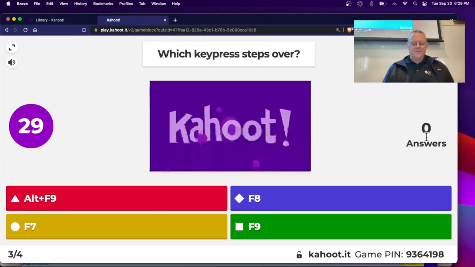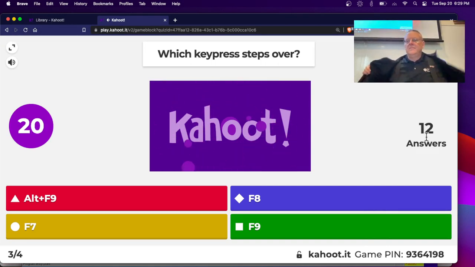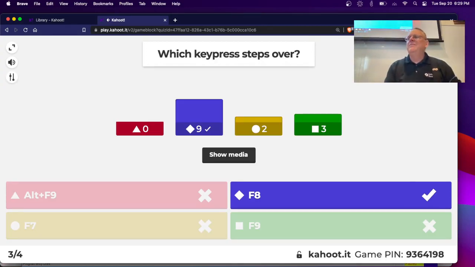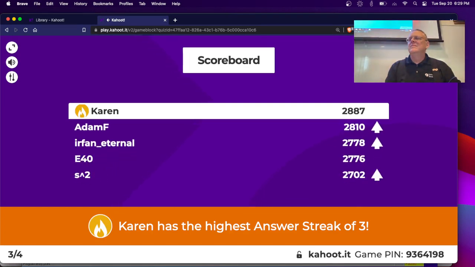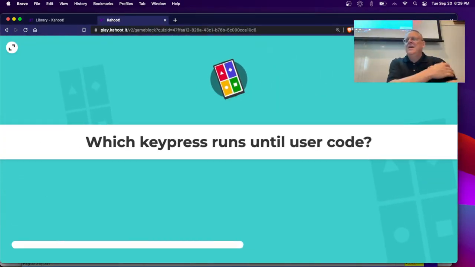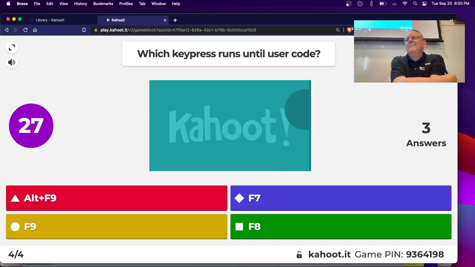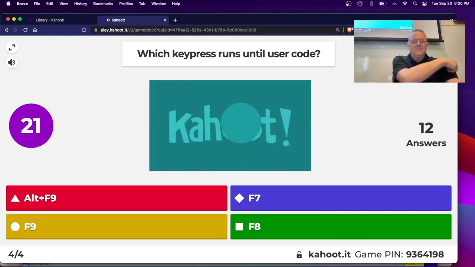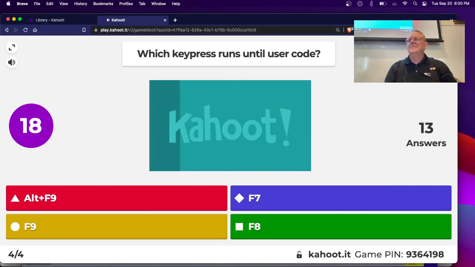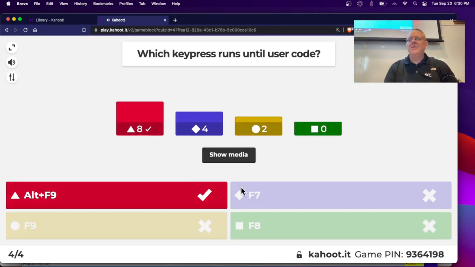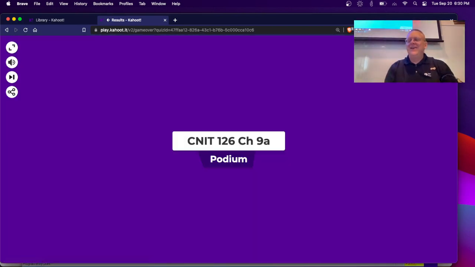How do you step over? That's it, F8, good. All right, and how do you run until user code? Yep, I can do it by process of elimination. I know what these are. Anyway, all right.